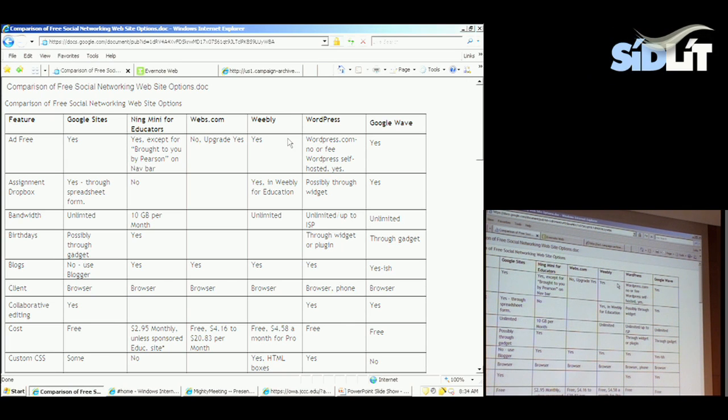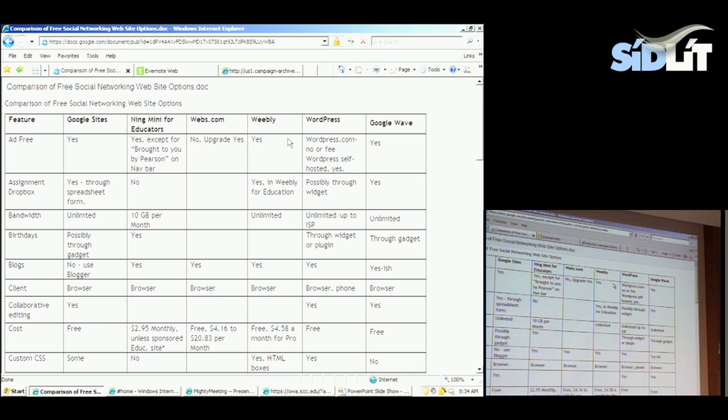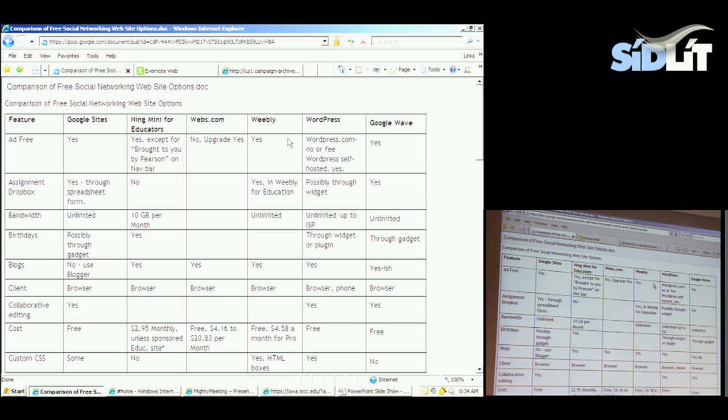So I started going out and taking a look at a variety of tools like Google Sites, Ning Mini, Webs, Weebly, WordPress, Google Wave, and trying to figure out which of these might meet that qualification of giving you the ability to create a social network.